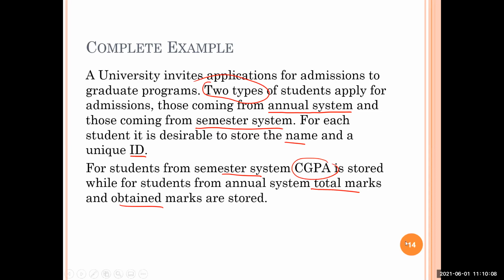Okay, so let me spend some more time on this because this is very important. You see, no one will tell you that you have to do inheritance. You have to think yourself. So when I say there are two types of candidates, there is an annual system candidate and there is a semester system candidate. Then you see, what data do I have for him? I have ID, name, total marks, and marks obtained. What do I have for this one? ID, name, and maybe CGPA.